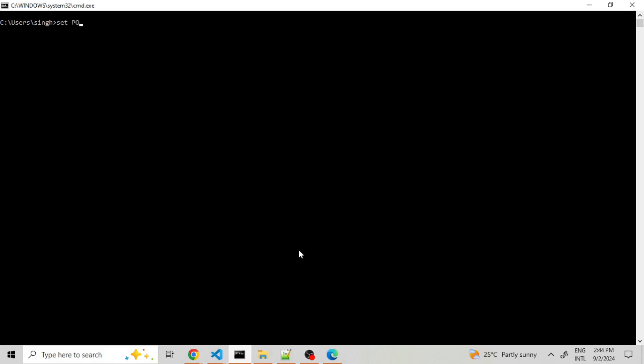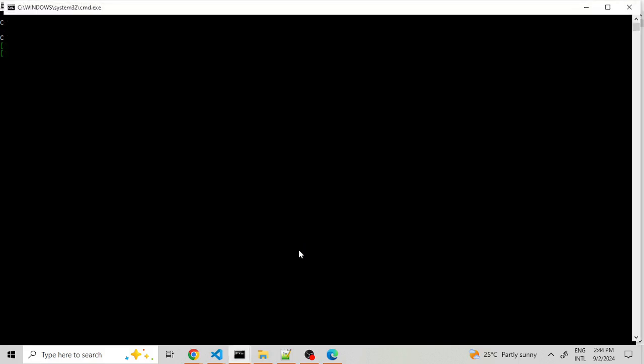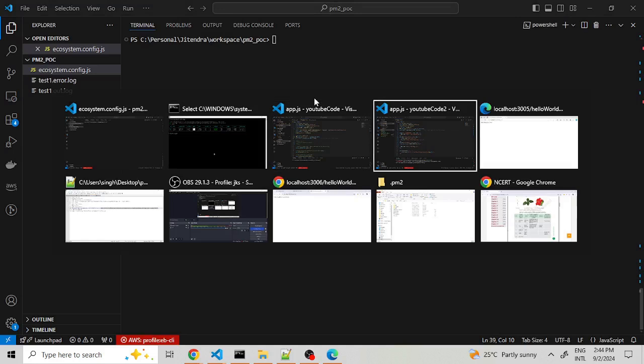So set port is equal to 3006, and now after that I will run that command. So this is my test2, and the folder is also getting changed, this one. Now let's run this. Okay, so now my two applications are running, test1 and test2. These are two separate applications. These are in online mode, and the second one I am running on port 3006.